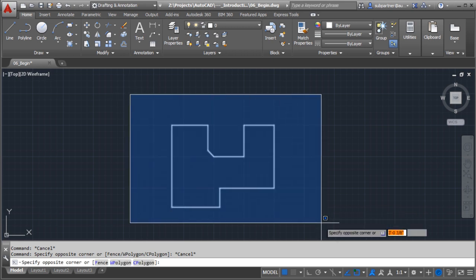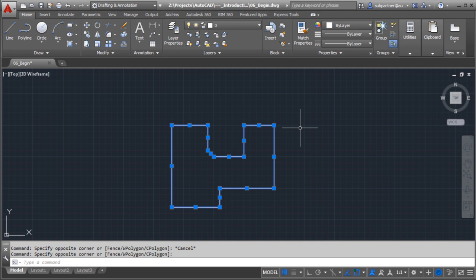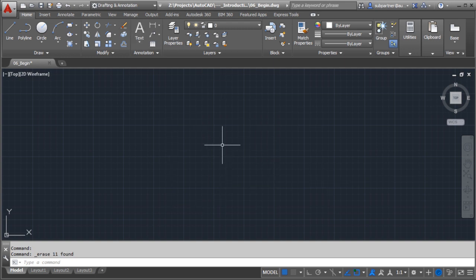So really simple, but really important, especially when you start getting into more complex things in your drawing. So I'm going to get rid of everything here. I'm going to hit my erase, and we'll start fresh again with some more line work.